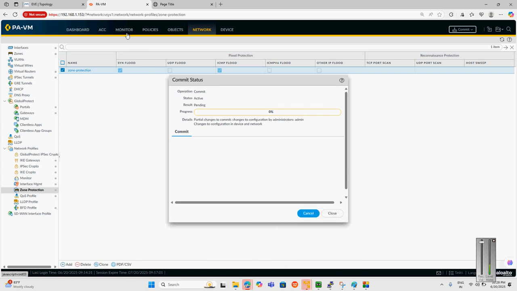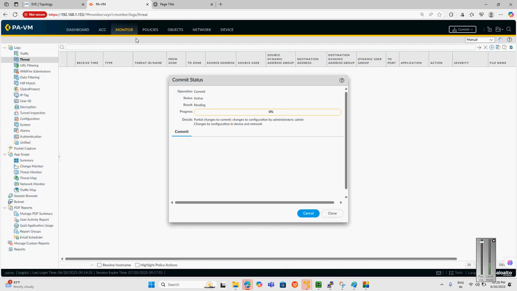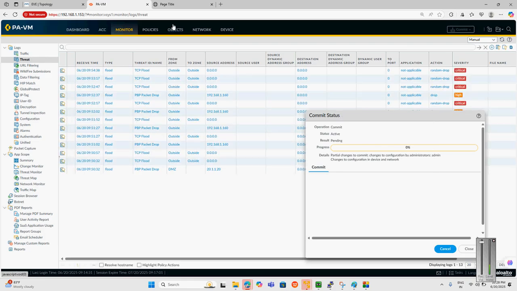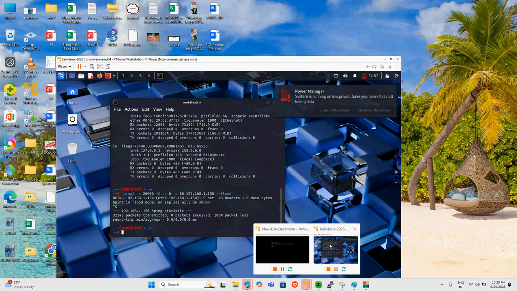So if you see here, I am not receiving any ICMP attacks here. I am only getting the TCP flood. Once I launch the ICMP attack, I will get the ICMP flood logs here. As of now I am not getting it, but once I launch, I will see the ICMP flood attacks as well. So let's wait. Once the commit process is completed, we will try to launch the ICMP flood attacks from the Kali Linux only.